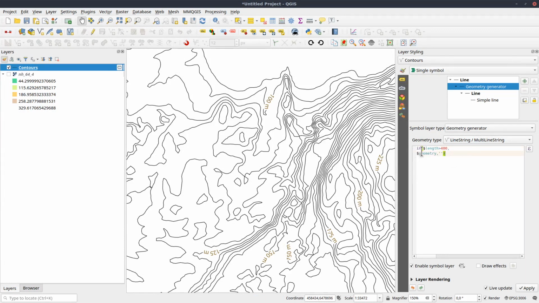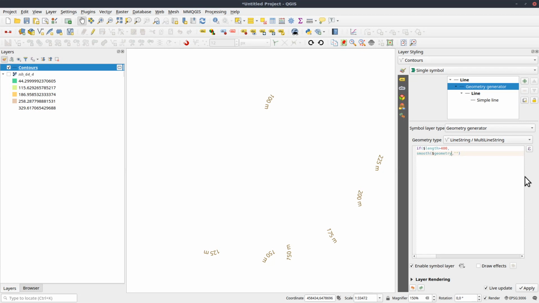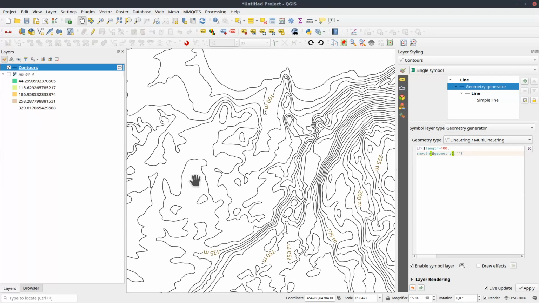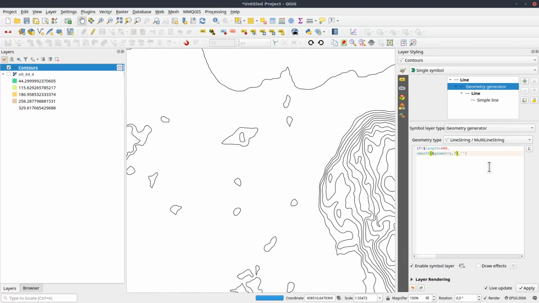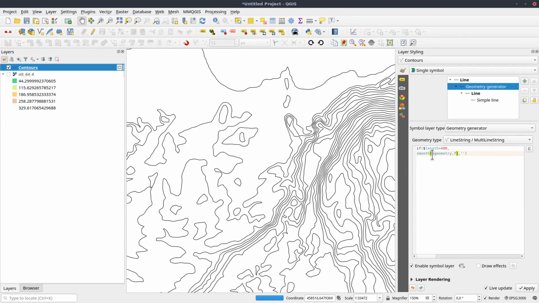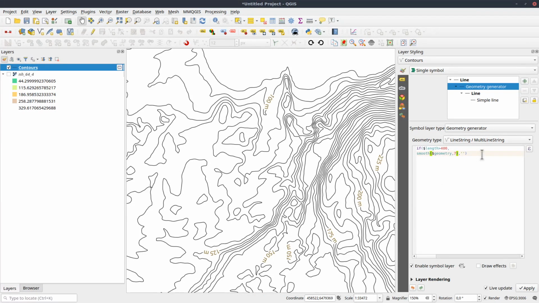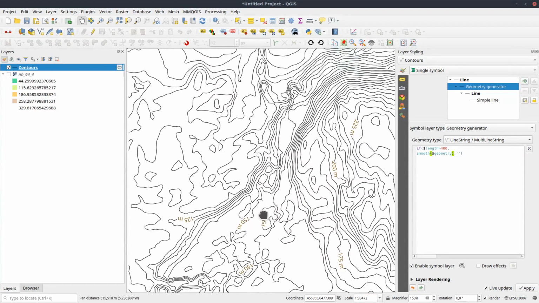Also, when we have filtered this out, we can use a smooth function on the polygons. Like that. It will make them a bit more curvy, but not exaggerated to the extreme. If you want it to be even more smooth, you can add a number here. That will smooth it out even further, but it will also be a lot slower. So I think it's enough to use the default.